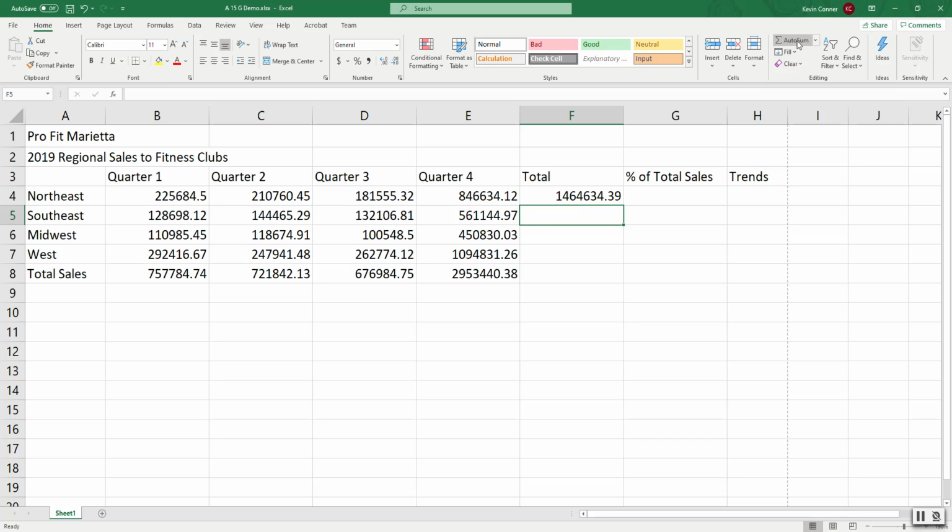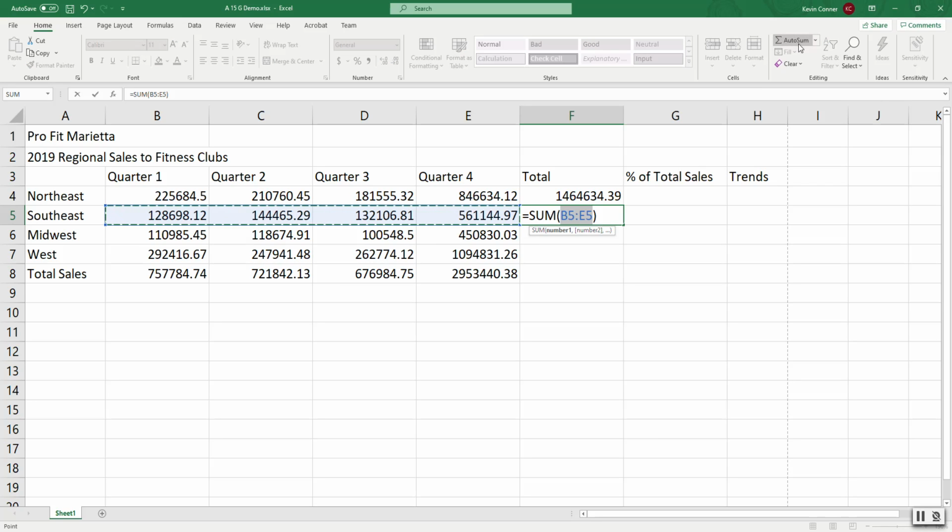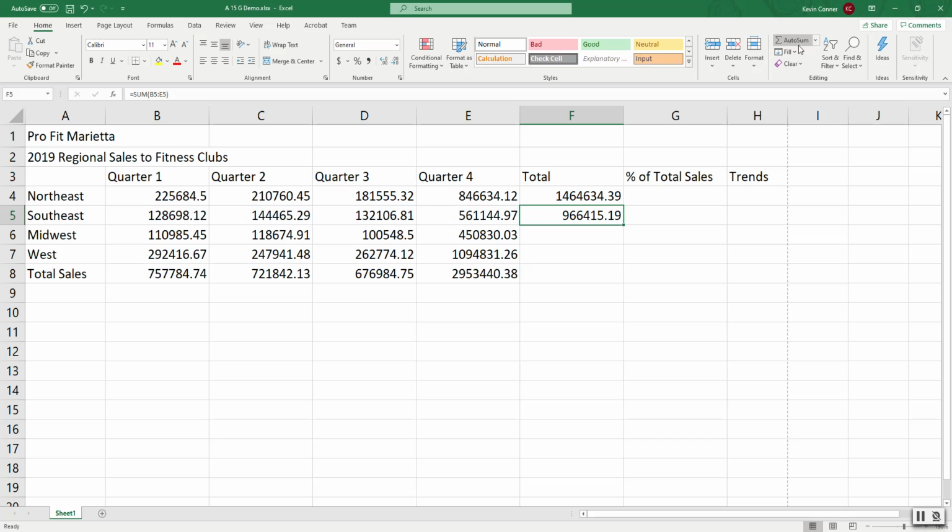I'm going to sum up that row 5, the southeast. Click the auto sum. Found the right range. It worked. Okay, now watch this one though. I want to sum up this row. And that's where I could be wrong.